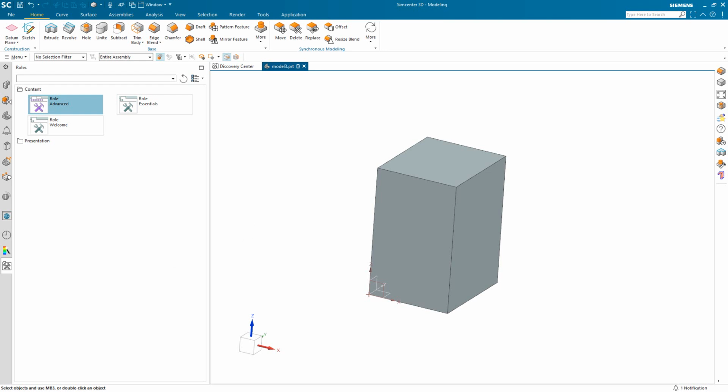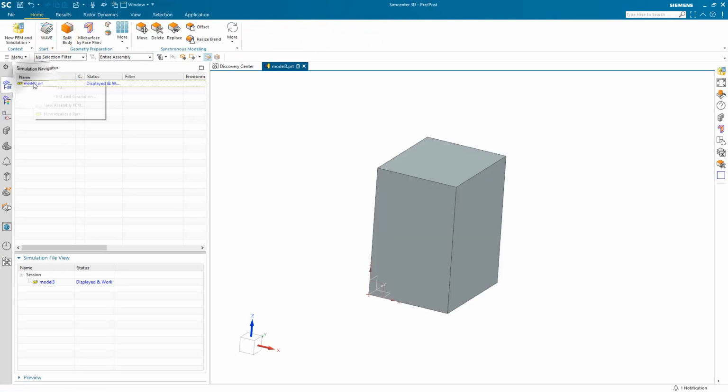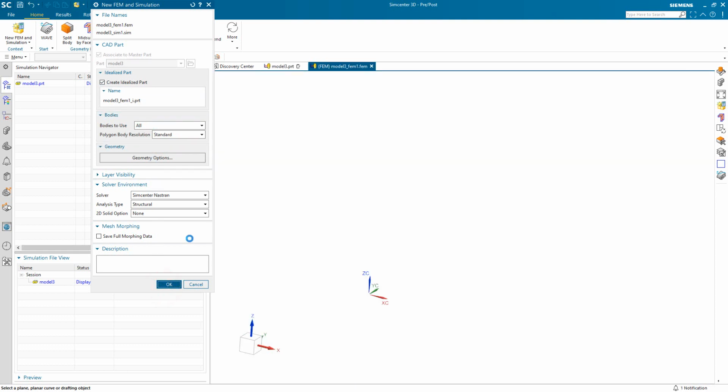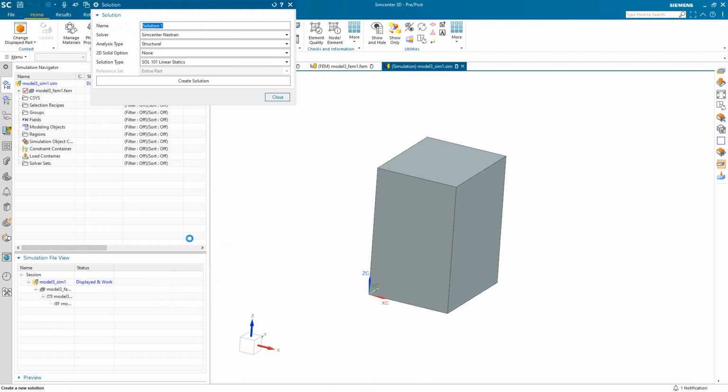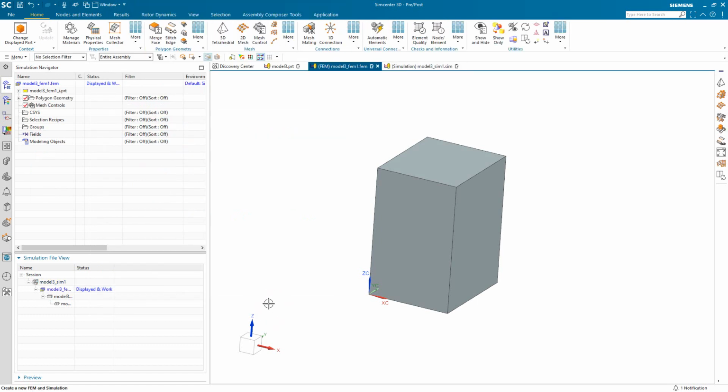All right, so let's go ahead and create a simulation model of our block. We'll select Application Pre-Post. That will bring up the Simulation Navigator, where we can right-click and select Create a New FEM and Simulation. Here we can select the bodies we want to use, whether we want to create an idealized part or not. We'll go ahead and select Create an idealized part, even though we're not going to use it in this demonstration, and we'll create a new solution 101 linear static solution in the Nastran solver environment.